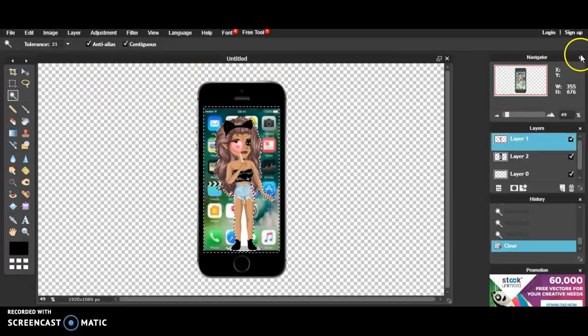Holy crap. That was actually not meant to happen, but you saw what I did there. But yeah, that's how you do it. But you don't remove the white background, only the shadow of your MSP character. So yeah, that's how you do it.